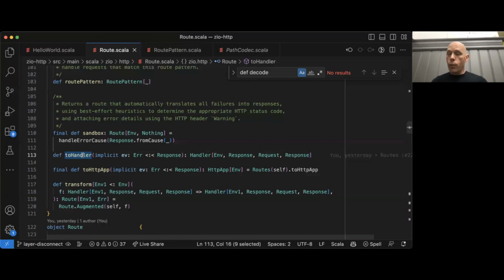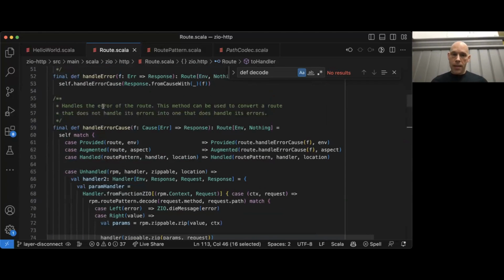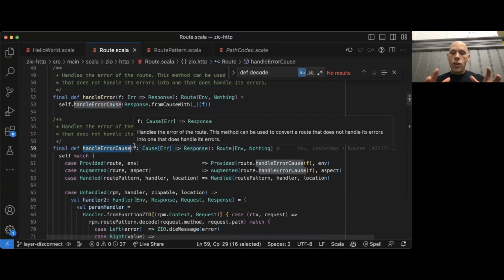You can convert a route to a handler, but you can only do so if you have properly translated all errors into responses. And you do that with the handleError method. handleError is a bit like mapError, and handleErrorCause is a bit like mapErrorCause. However, what these operations do is they fundamentally change the type of route. There are basically two fundamental types of routes.